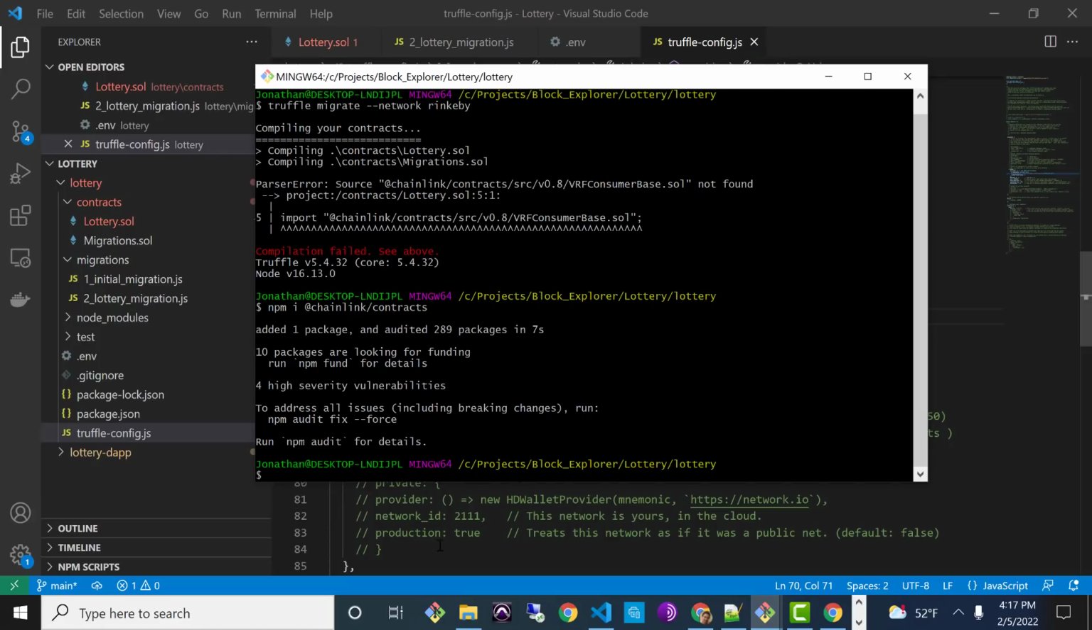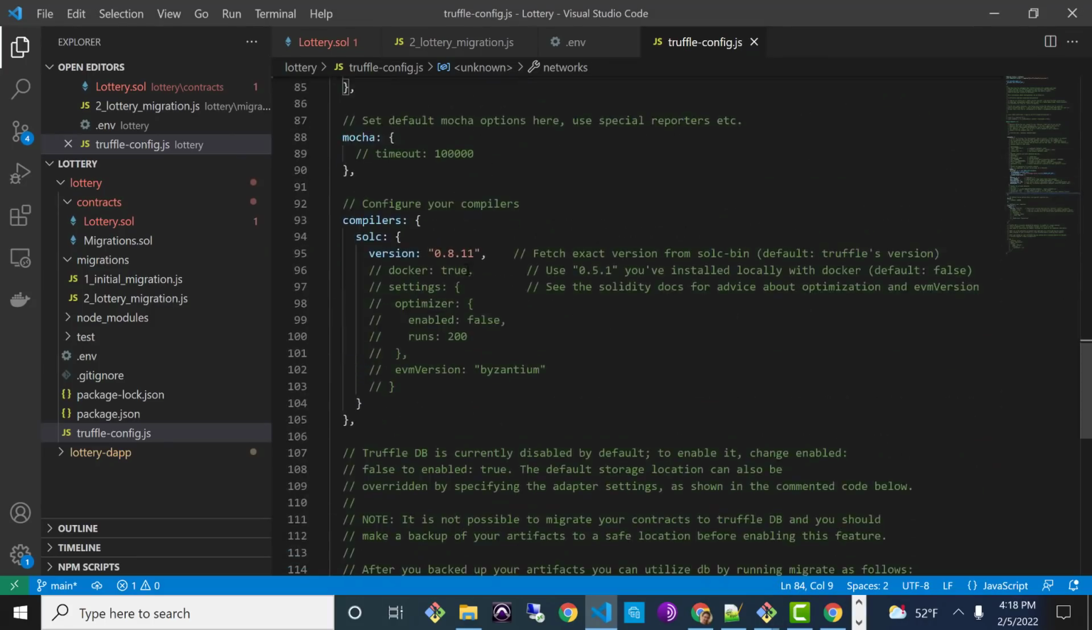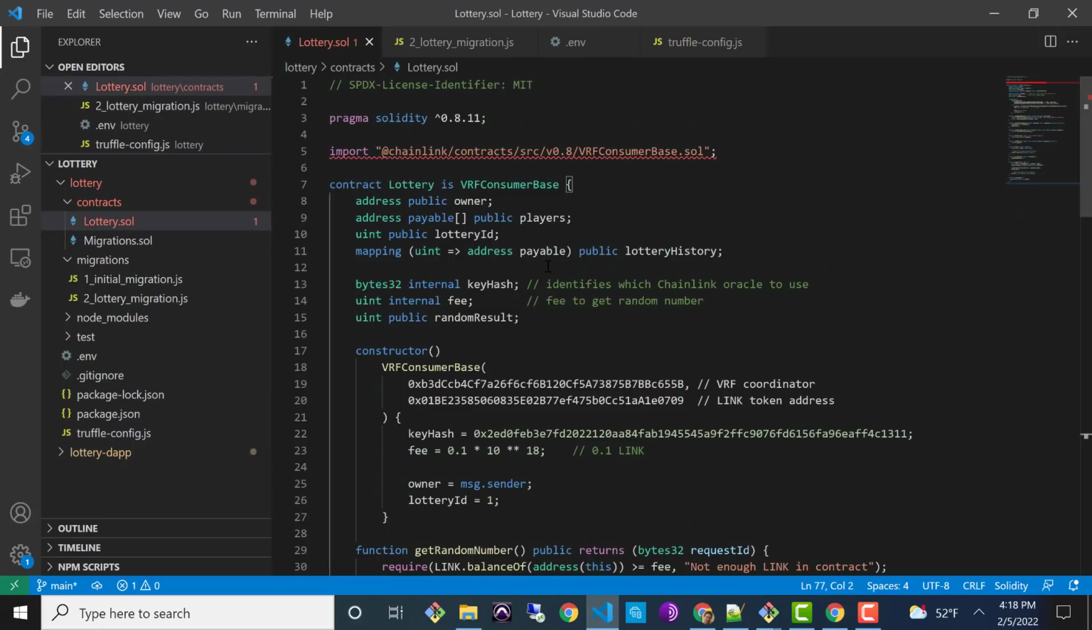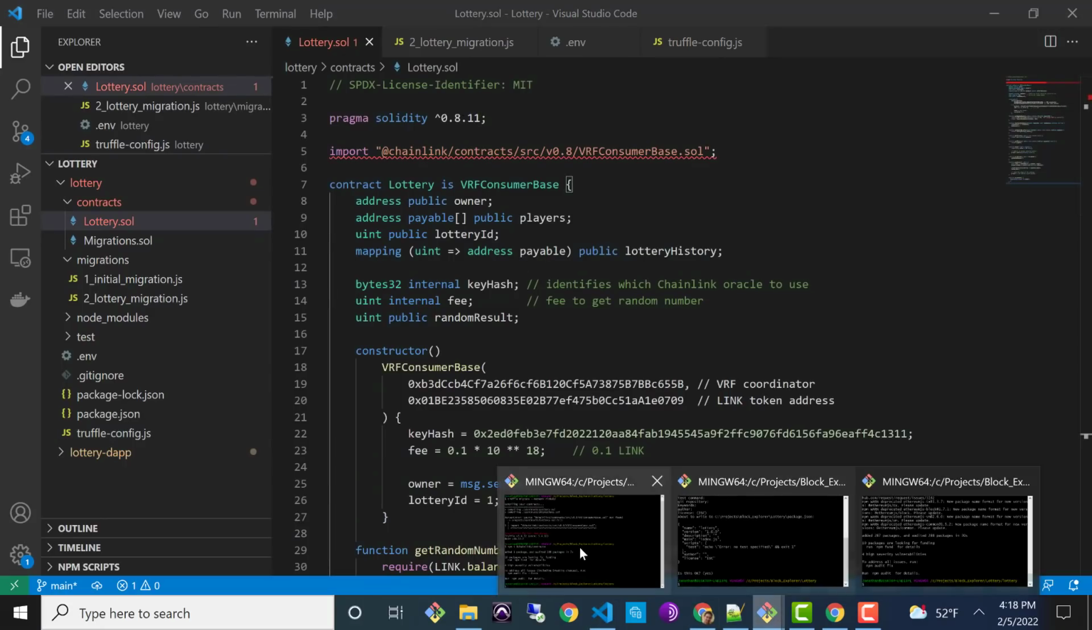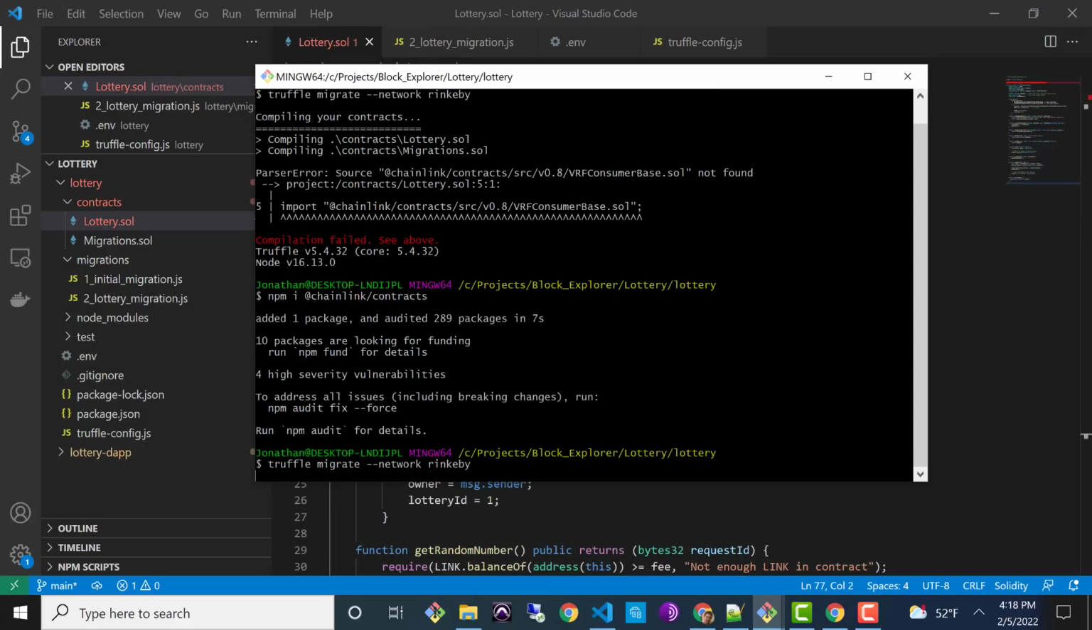All right, that's installed. One other thing that I just thought of, we need to make sure that our compiler version is correct. It looks like it is in my case, but make sure that the version is set to 0.8.11 because that will match what's in our smart contract. All right, so let's give the deployment another try. There we go.